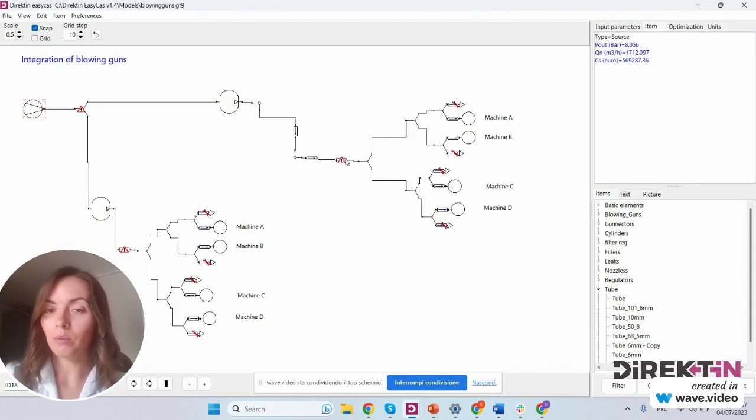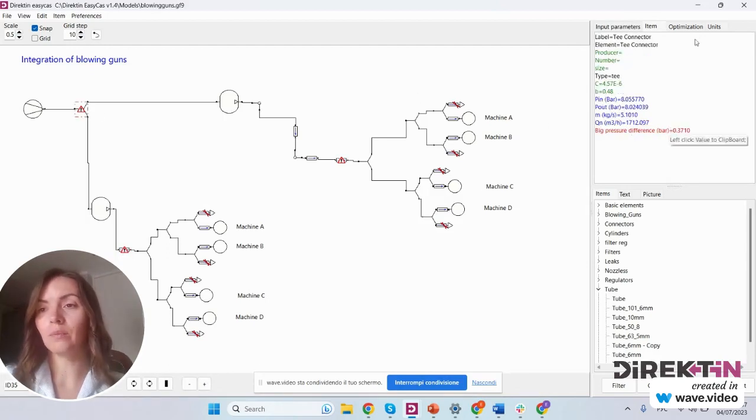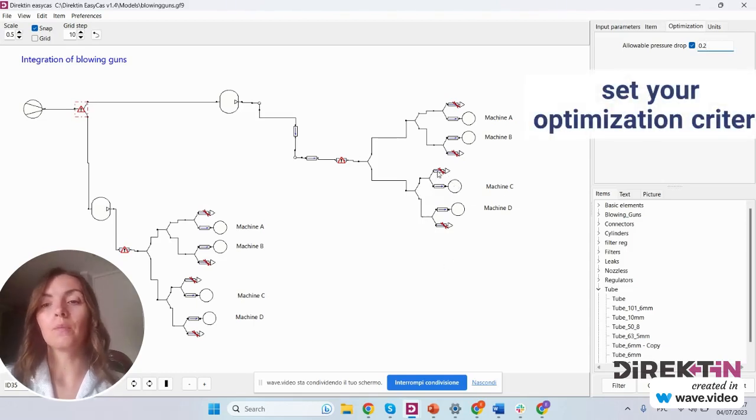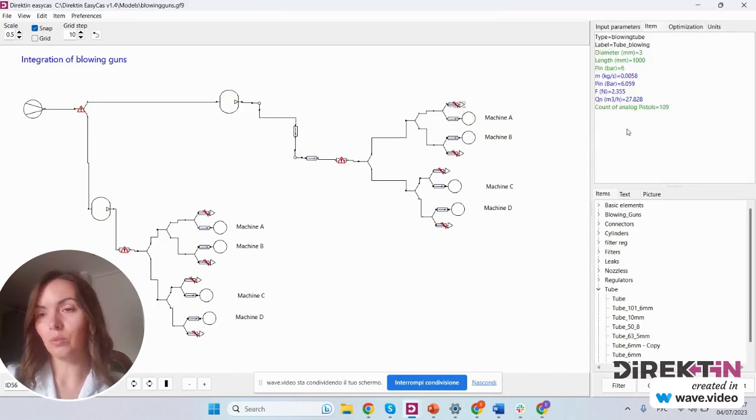Let's see where we have the problems here. We have a pressure drop here, about 1.2 bar, as well as a pressure drop here, and here. As an optimization criterion, we put here that we don't want any pressure drop higher than 0.2 bar. So I think it's quite nice. Let's see what the program proposes.